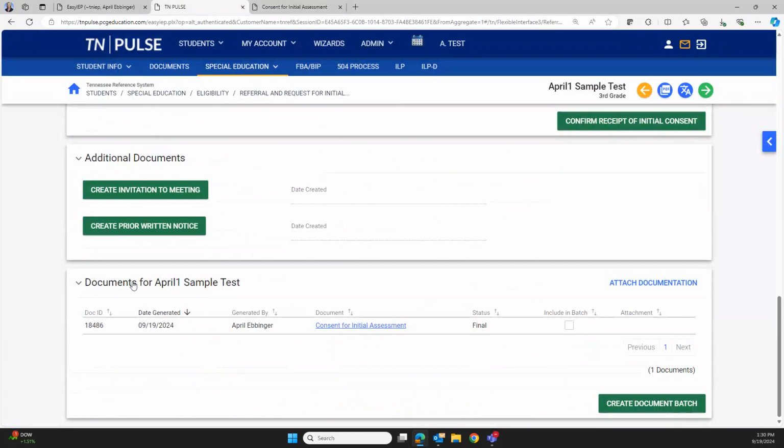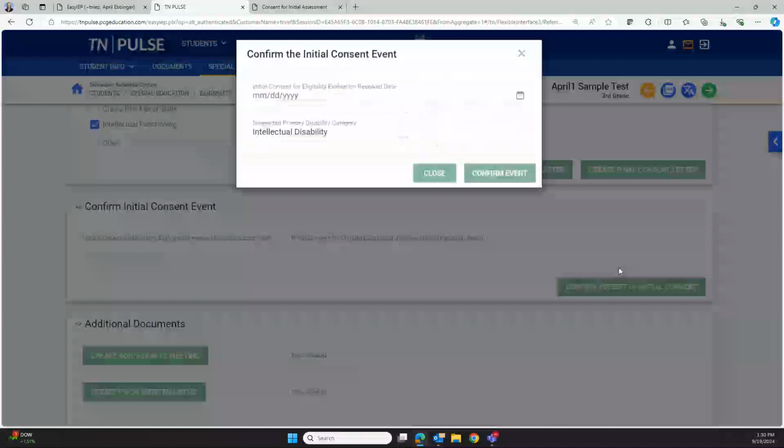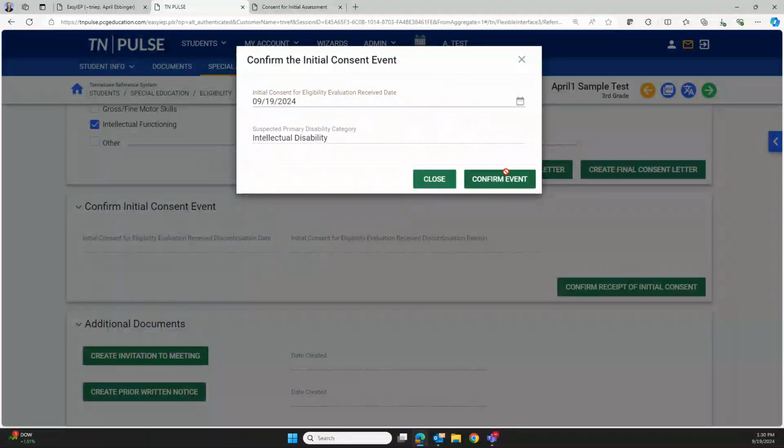And at this point, I am going to hand it over to April Ebinger, who is going to walk through the system functionality with respect to special education eligibility.